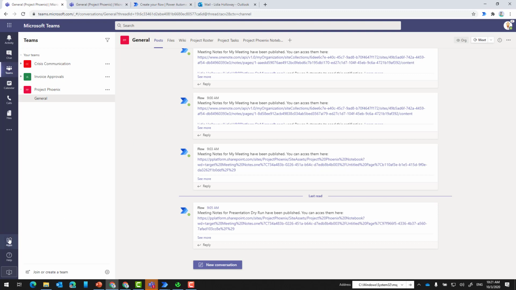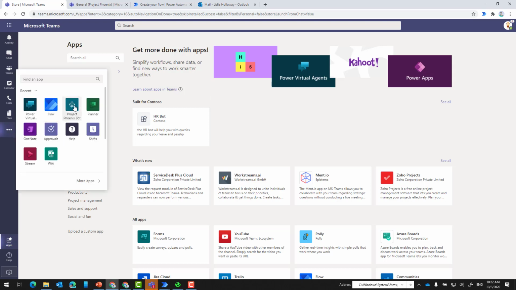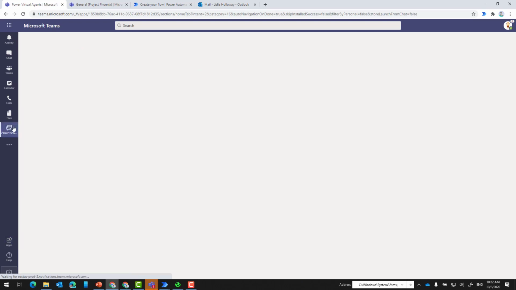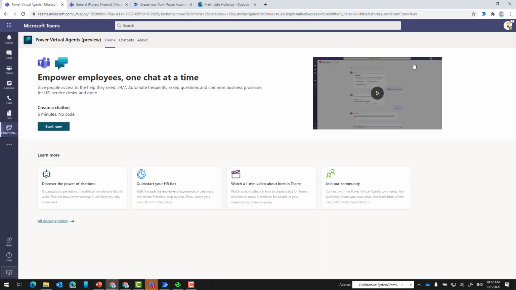Now, I talked about apps, right? When you click on apps, you'll be able to find Power Virtual Agents. You can go ahead and click on it here. I've already installed it, and so it shows up over here. And when I click on this, now I get the Power Virtual Agents experience. There's some starter information that you can use to get started and familiar with our offering.